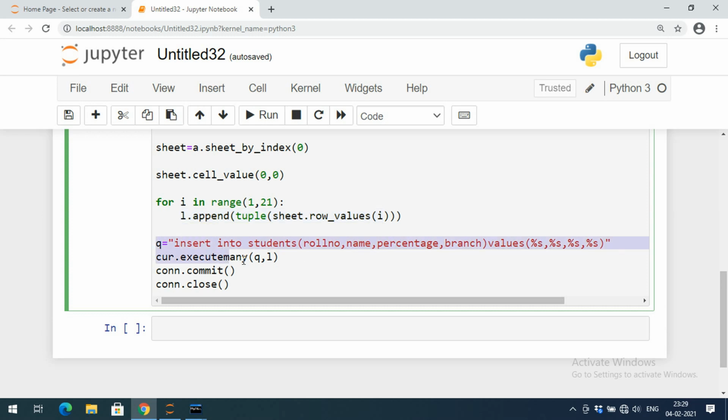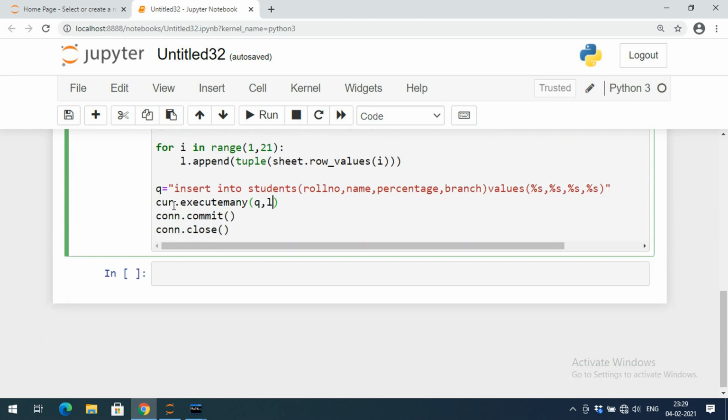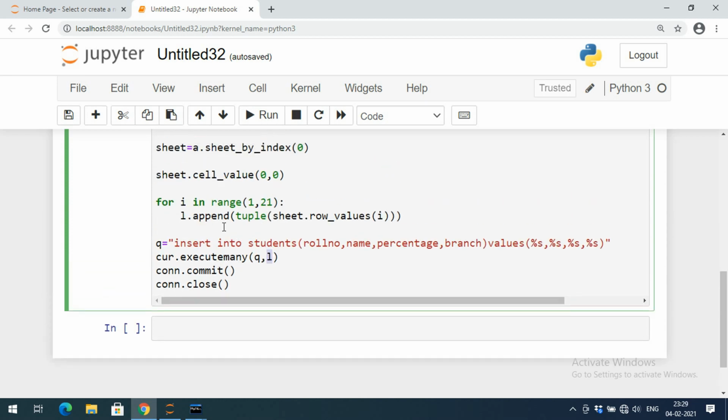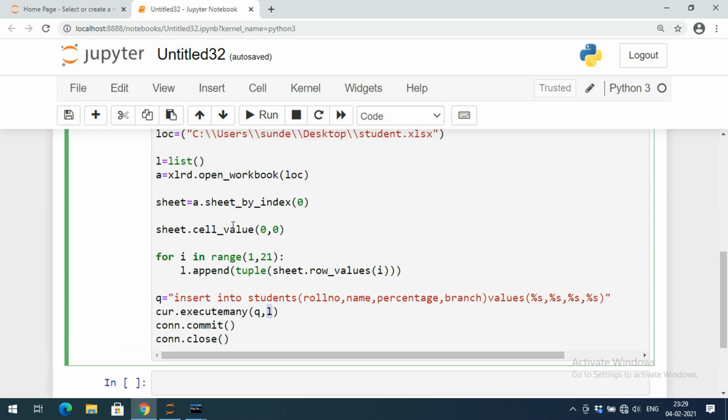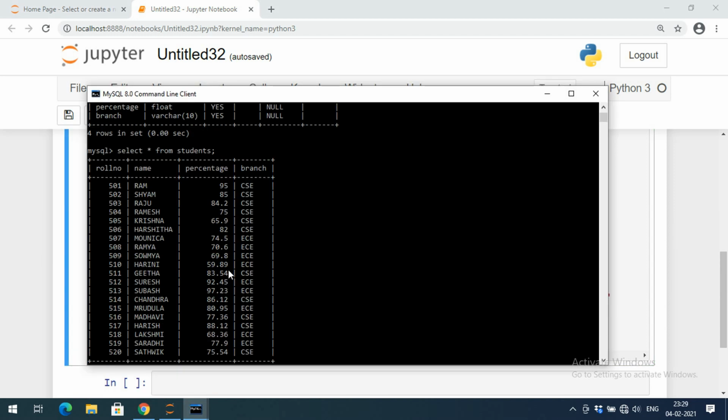Now this is as usual, which we have seen in the previous sessions, the insert query, and L is having the list of tuples, so that we are just executing executemany. If you are inserting multiple records at a time, we have to go with executemany. First parameter is the query and the second parameter is the list. So the complete list of tuples will be added, inserted into the table students. So you can observe here. So hope you understood this one.